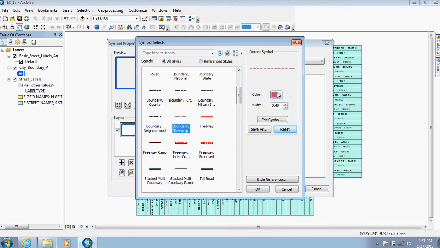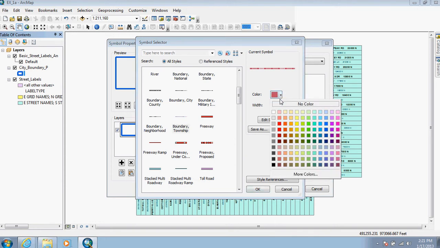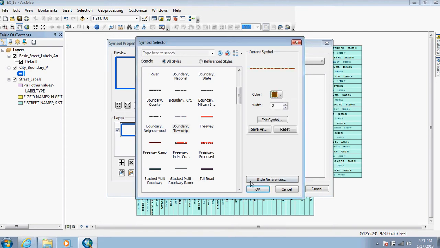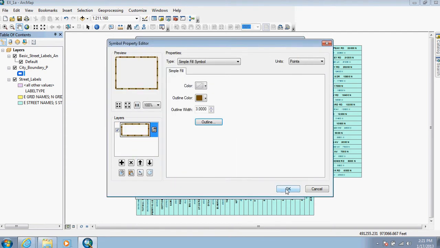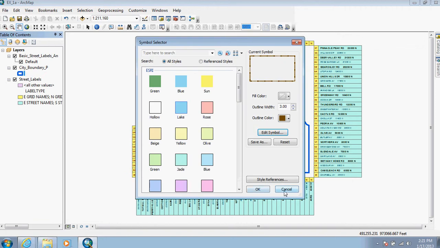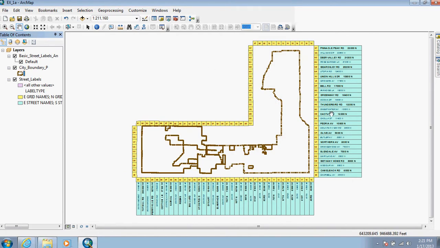Notice what it did is it went to what the natural color and outline width is. Let's turn this thickness back to 3 so that it's easier to see. And let's turn it to kind of a lighter brown. So burnt umber, that'll work. So we'll hit OK, OK, and OK. And now you can see that our map looks something like this.